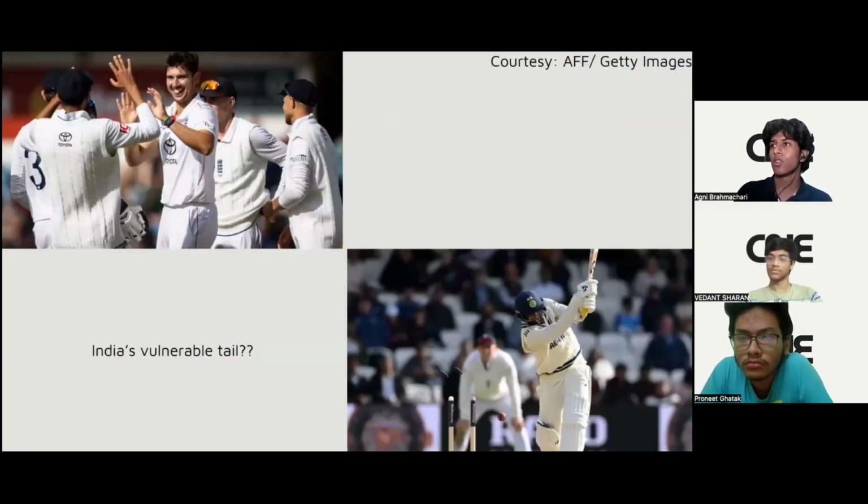We'll get some visuals talking about how Josh Tongue and Jasprit Bumrah's bowled visual has completely depicted how vulnerable India's tail is. And I want to ask this question to Vedant because he has also been talking about how the tail has been a problem for India. What do you feel could India do better with the tail, and what is the problem with the tail?